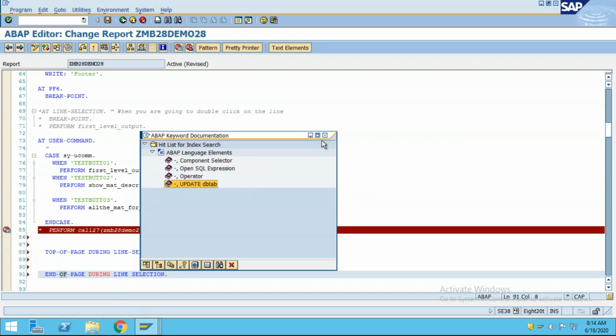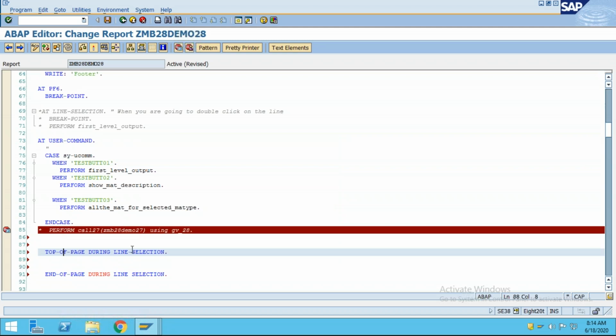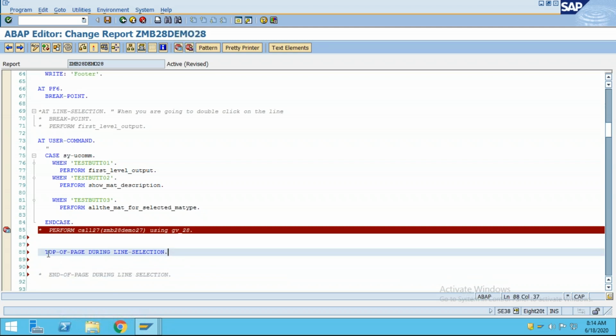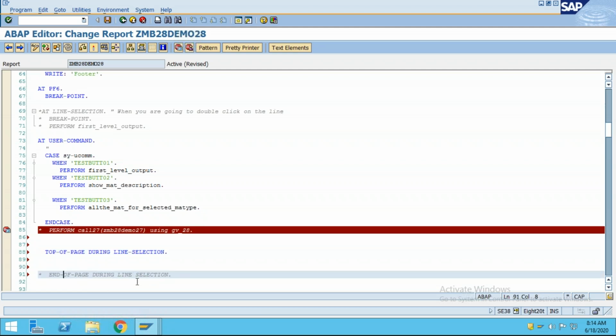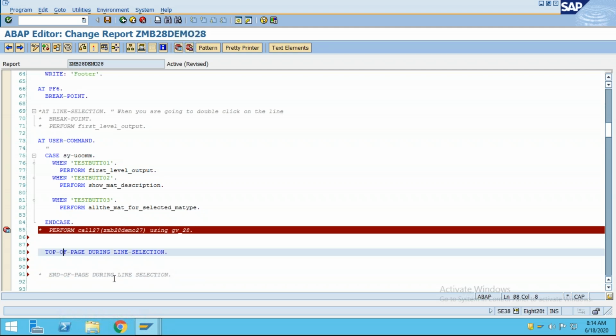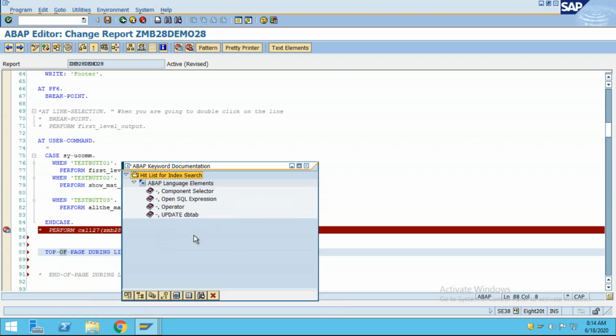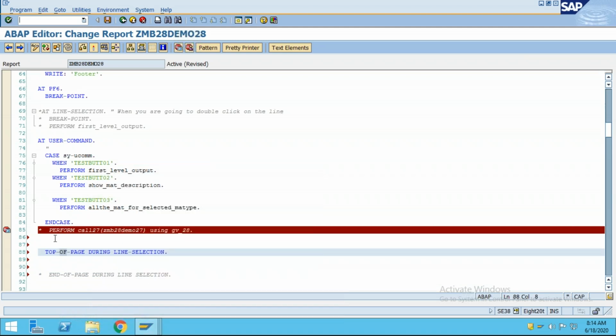Hit list operator, fine. Let me show you first the top of page during line selection. Here it seems the end of page during line selection event is not there, but we have top of page during line selection. I don't know why it is not coming, or it has been obsolete, maybe, I'm not sure. But I have used that end of page during line selection. I will get confirmation, maybe I might be getting confused. But this top of page during line selection, you can see this is fine.